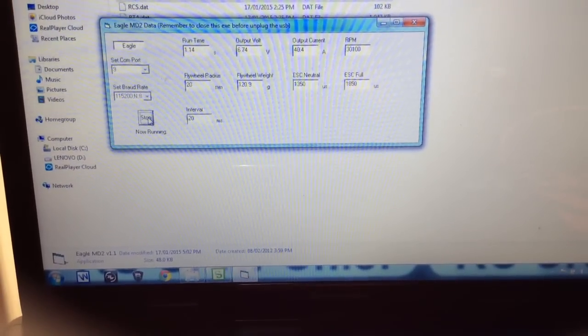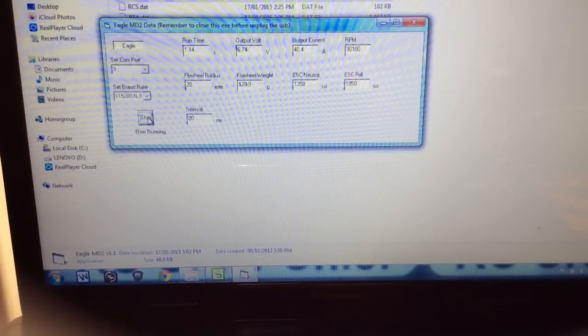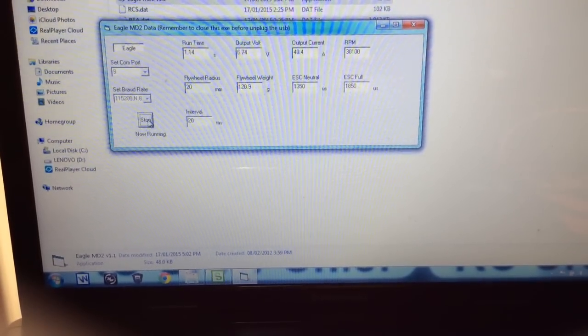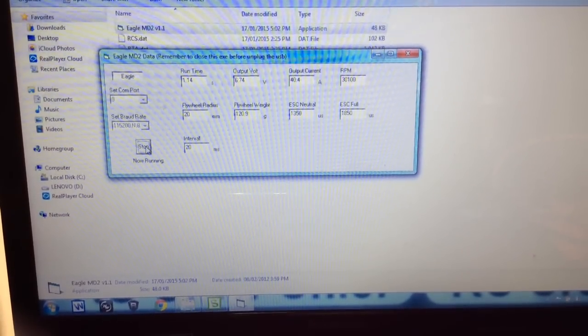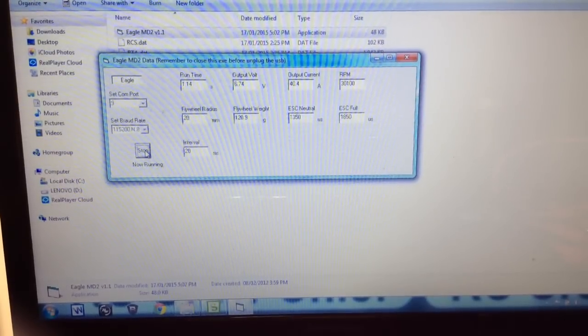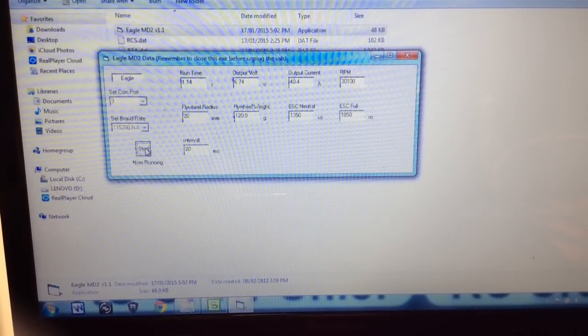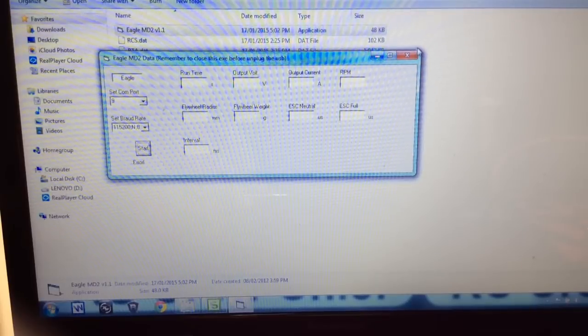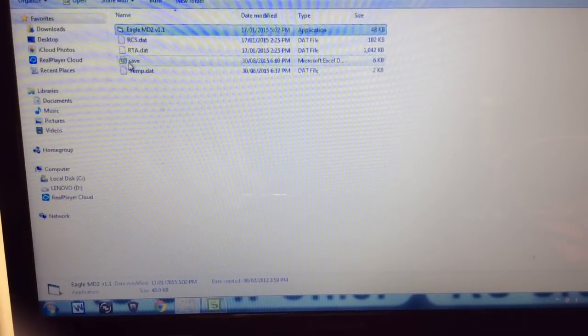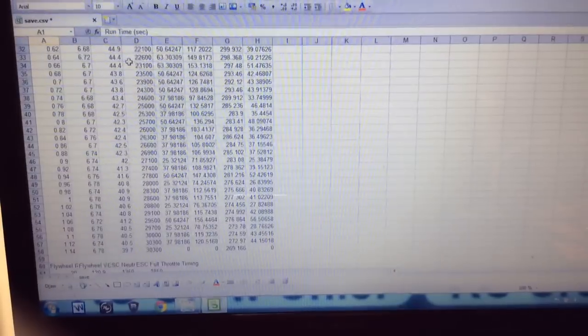You've got your information here: runtime, output voltage, output current, RPM, and you've got your flywheel radius, flywheel weight, all that. Now what we're going to do is click on stop running. We are done. Don't worry about the error sign there. We're going to go to the save icon.